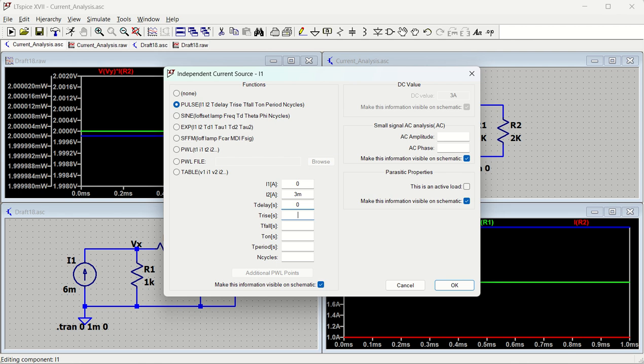Delay I don't want anything. T rise, let's say I want 1 microsecond and 1 microsecond fall time. On time, let us say I want 5 millisecond, and T period total, let's say I want 10 millisecond. So time on is 5 and time off is also 5, so that the total time period is 10.